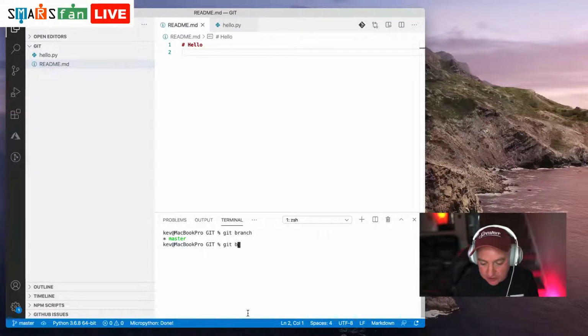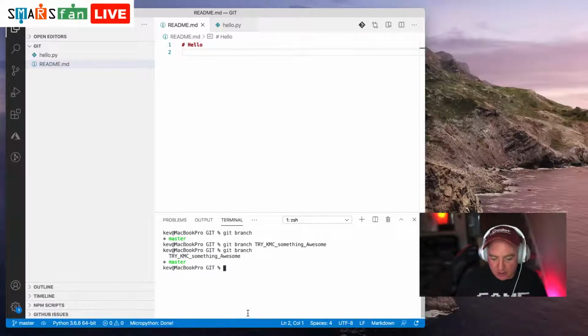So if we do git branch and then let's call this one. The convention I learned when I was working for a software company was you type the word try, because you're going to try something out, then an underscore, your initials, and then an underscore and what it is you're going to do. So let's do something awesome. I've not checked it out yet, but I've created a branch, and the branch is essentially a copy of exactly what's in master at the point in time that you create the branch.